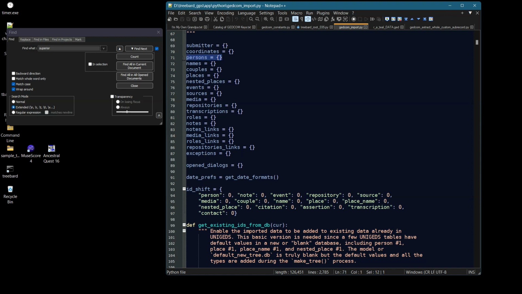Pretty much whatever has a table in UNIGEDS, I'll tell you what UNIGEDS is in a second. That's my database structure. Everything that has a table in UNIGEDS has a dictionary here, for the most part. I'm trying to be as consistent as possible. So each one of these, for the most part, represents a table in the database. I used to say TreeBard's backend, TreeBard's database. Well, that's got more serious. It's now called UNIGEDS.